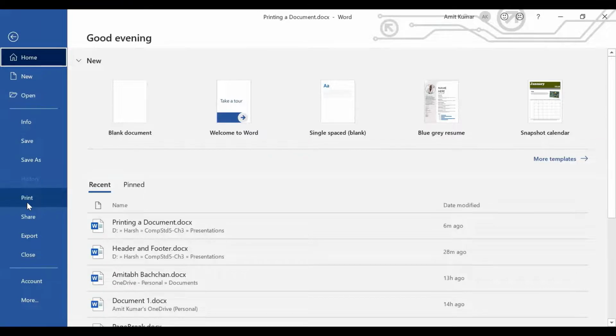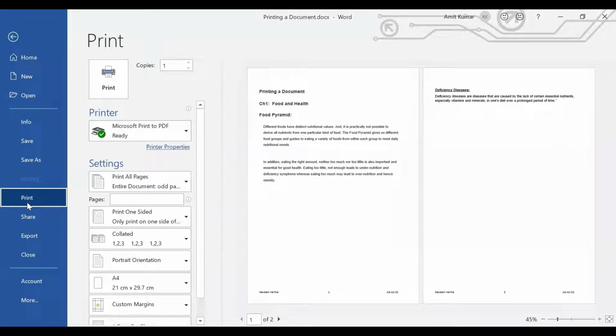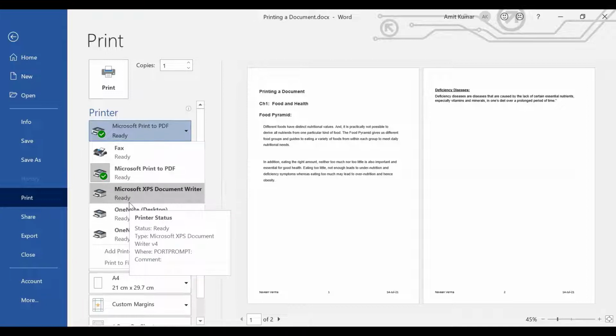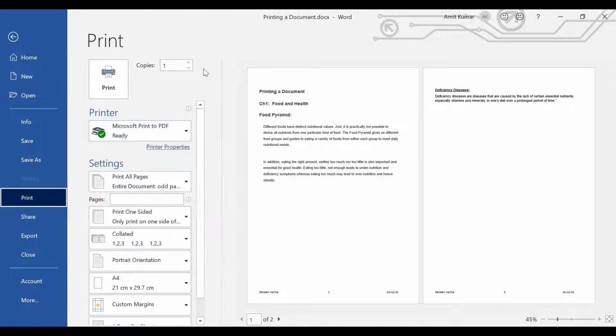You need to select this print option, and then you need to configure the printer by clicking this drop down, and you can choose the printer. Since I do not have any printer connected to it, I'm not getting any field here. But if you have a printer which is connected to your machine, then you can choose that. Okay, and then you can specify the number of copies you want. Let's say you want 2 copies.